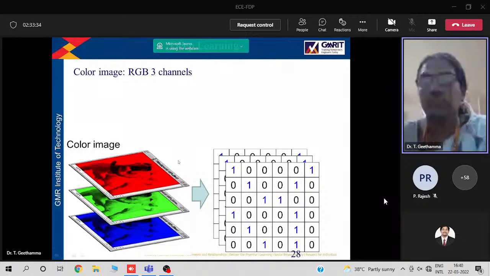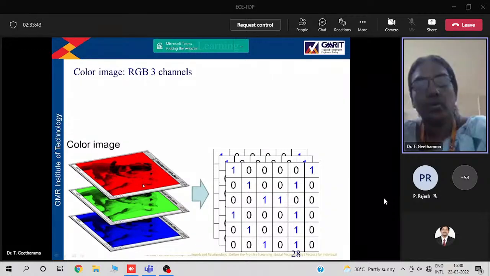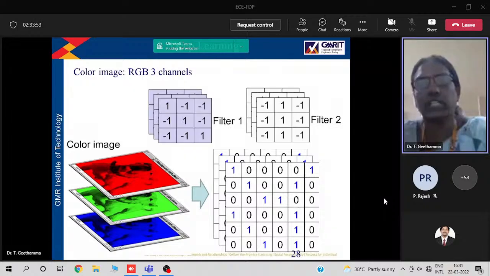Convolution is explained with the help of these input images. For example, one image is there, a color image. A color image has 3 channels, red, green, blue. And each and every channel of the input image is like this, ones and zeros. It is a 6 by 6 image. And let's consider 2 filters. 2 filters are there.